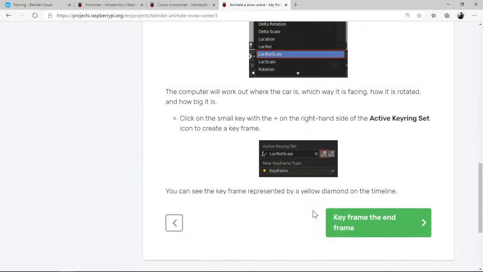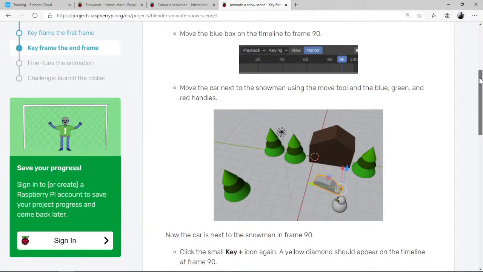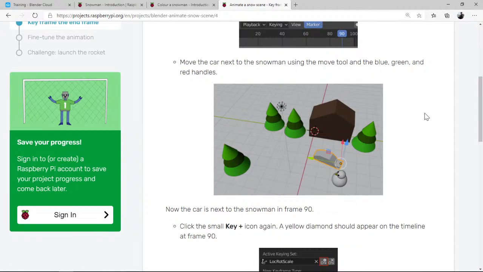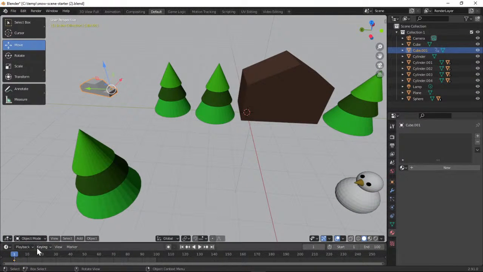All right, now move the blue box on the timeline to 90. Move the car next to the snowman. Oh, hang on, let's do it step by step. Move the blue box on the timeline to 90. So we're going to drag on our timeline to 90. And we should see that it says 90 right there.